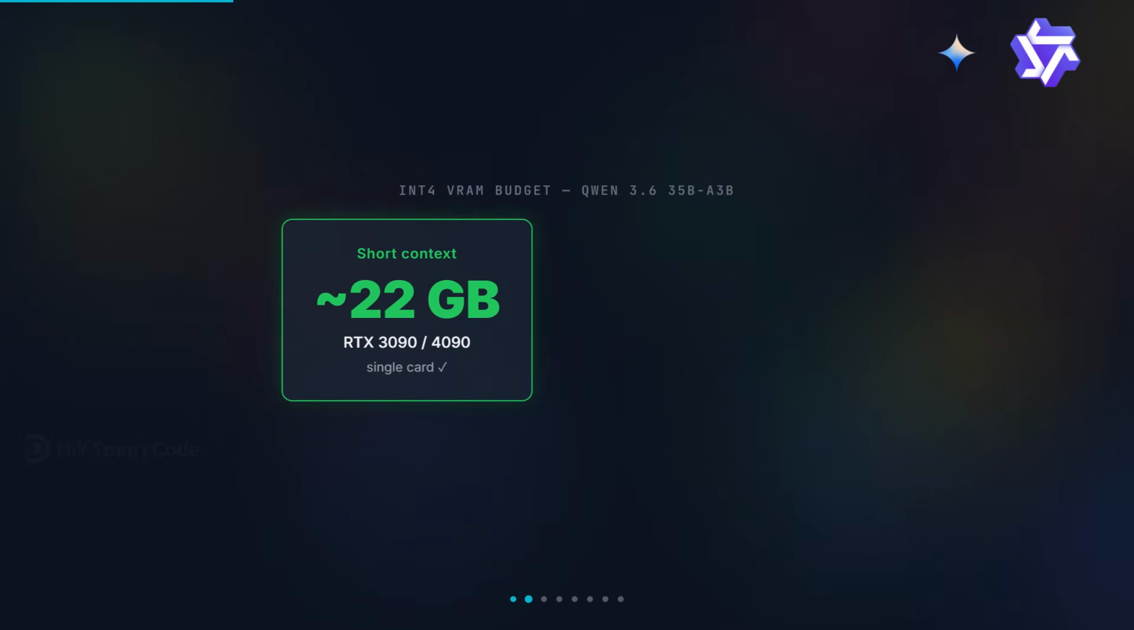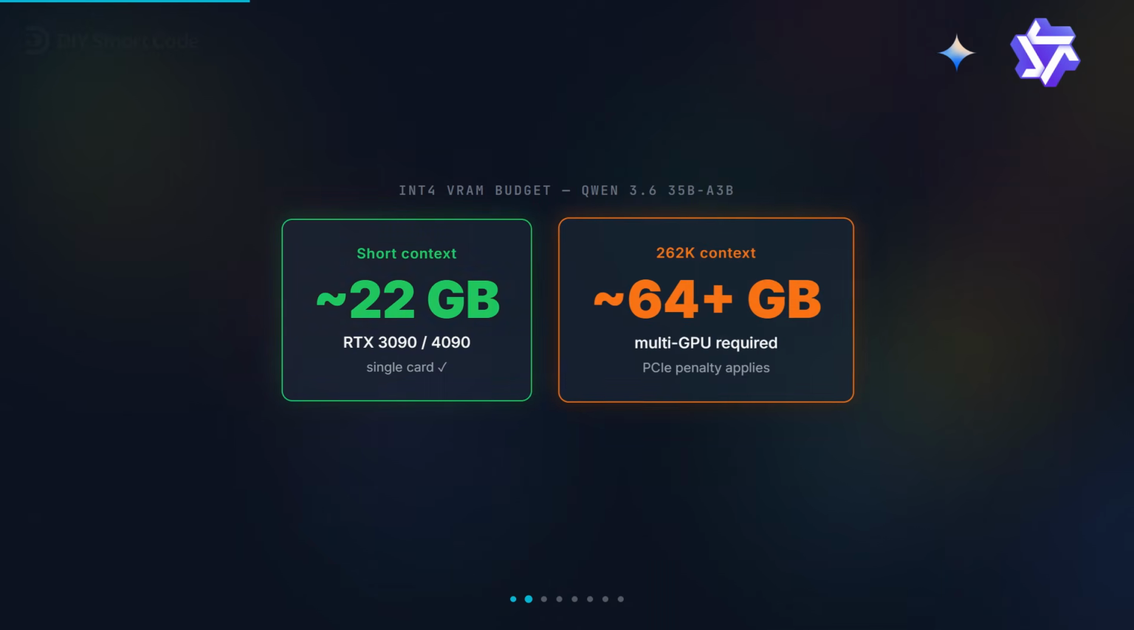Quick VRAM math for Qwen 3.6 at INT4. Around 22 gigs with a short context fits a single RTX 3090 or 4090. Push to the full 262,000 token context and you balloon past 64 gigs. Know your budget before you load it.